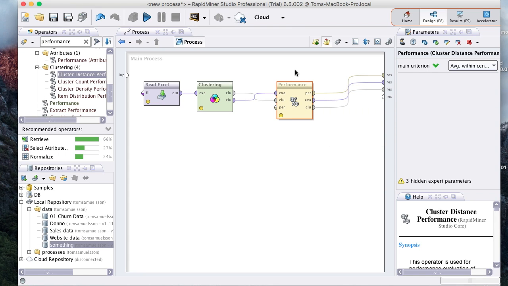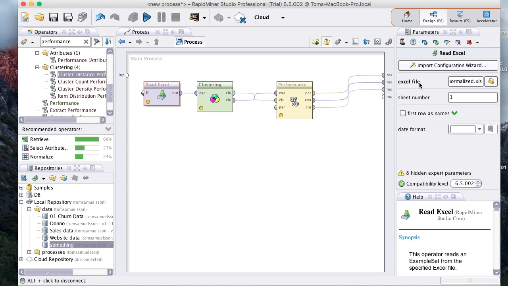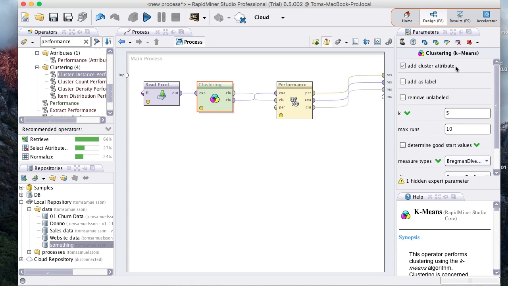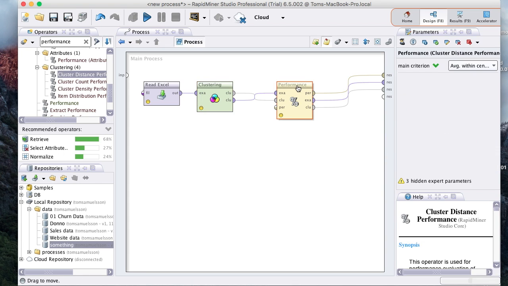Then before we press the run button, which will go through our data mining process, we will just look through the files once more. We have our read_excel file, and it's imported and configured. Our clustering algorithm is a k-means algorithm, and we wanted to divide the file into 5 clusters, and it's going to do 10 maximum iterative runs, and we are averaging within centroid distance.